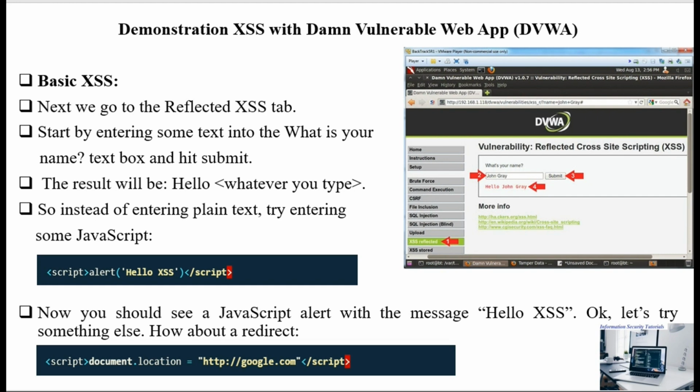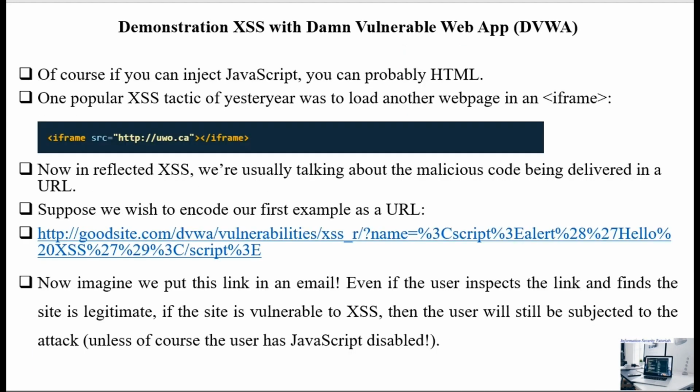So instead of entering plain text, try entering the shown JavaScript code. Of course, if you can inject JavaScript, you can probably inject HTML. One popular XSS tactic of yesteryear was to load another web page in an iframe. Now in reflected XSS, we're usually talking about the malicious code being delivered in a URL. Suppose we wish to encode our first example as a URL.